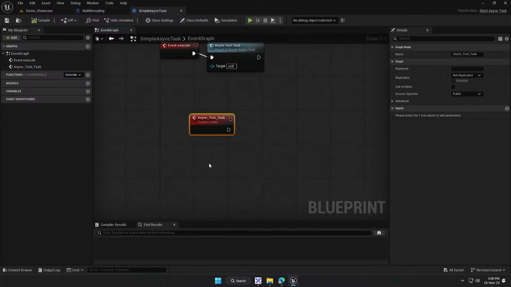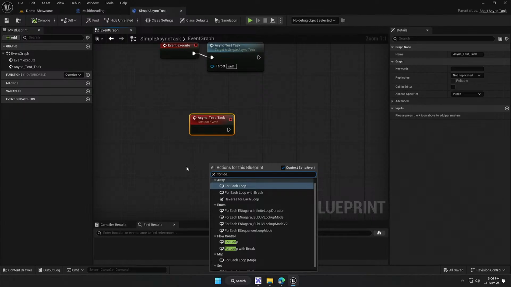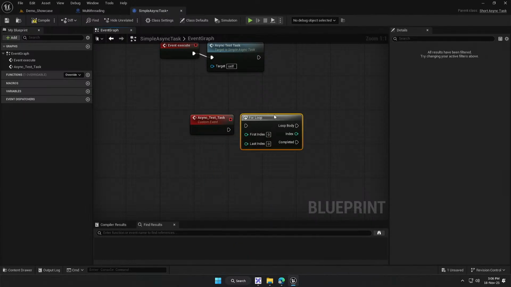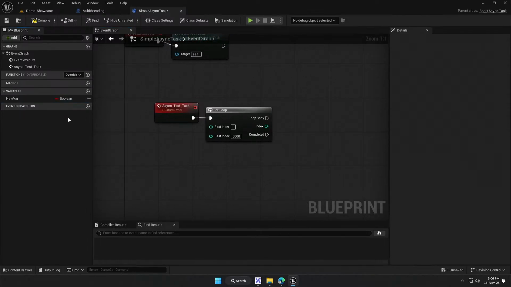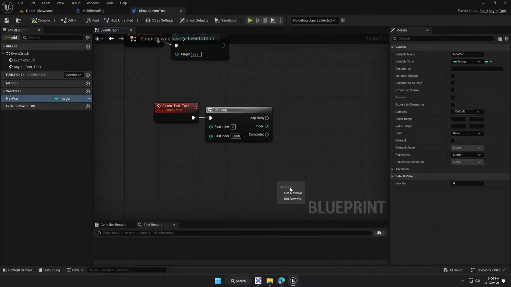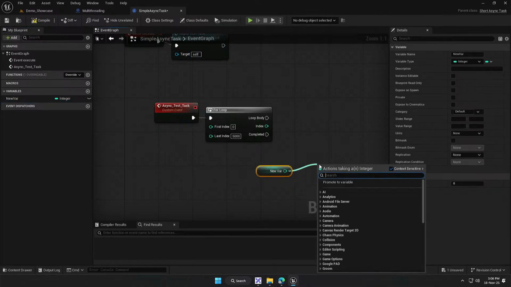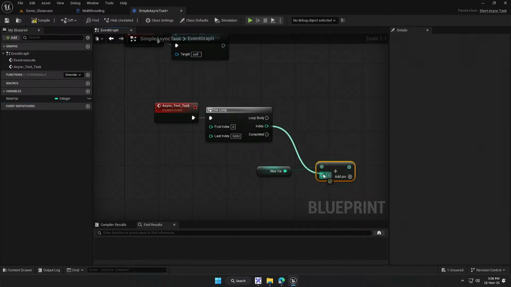And let's do something a little bit heavy. Let's do a for loop, and let's just do some random calculation just so we have something that's happening. Let's do like 5,000 of the things. Let's do an integer. And let's just do something like this.